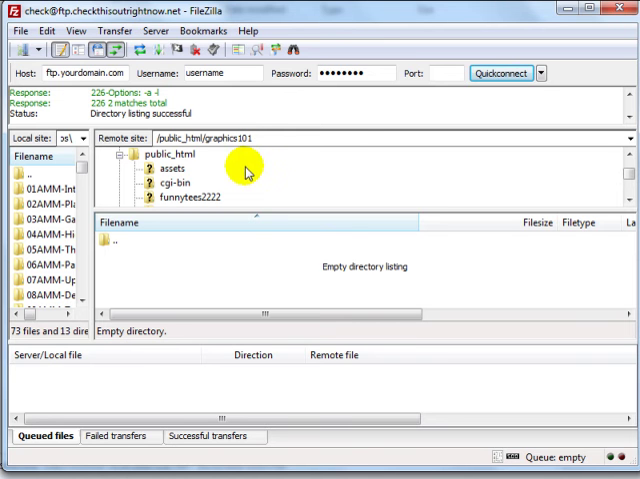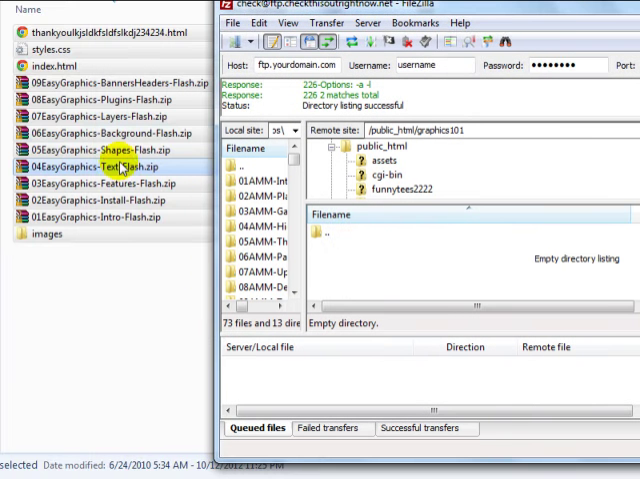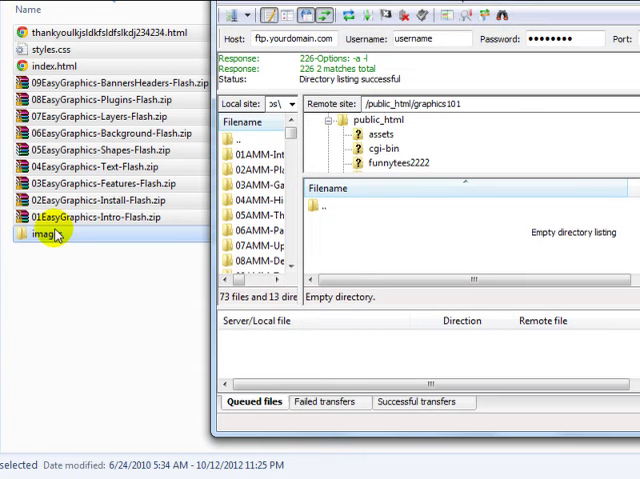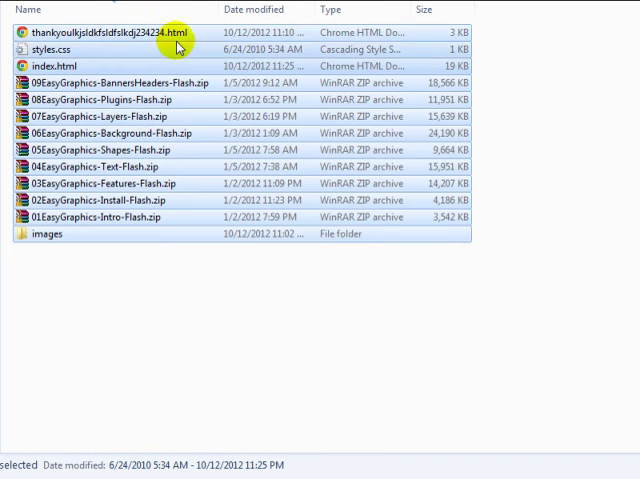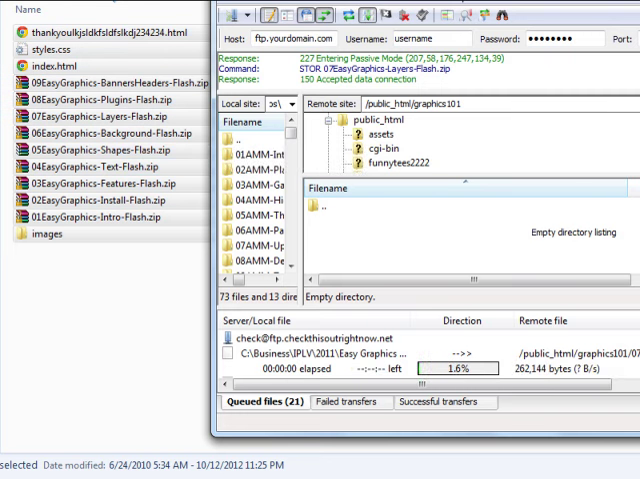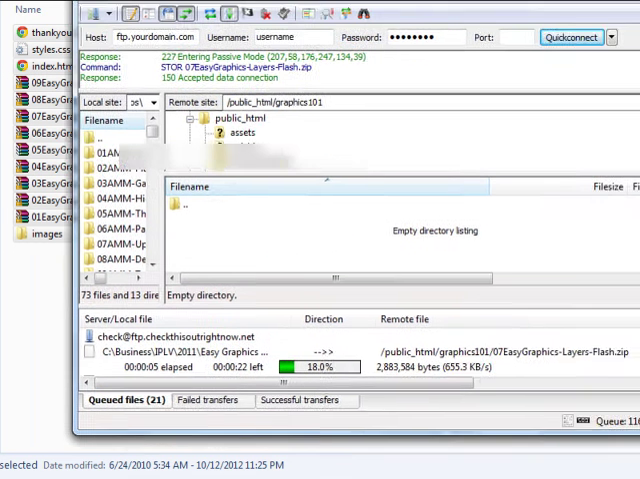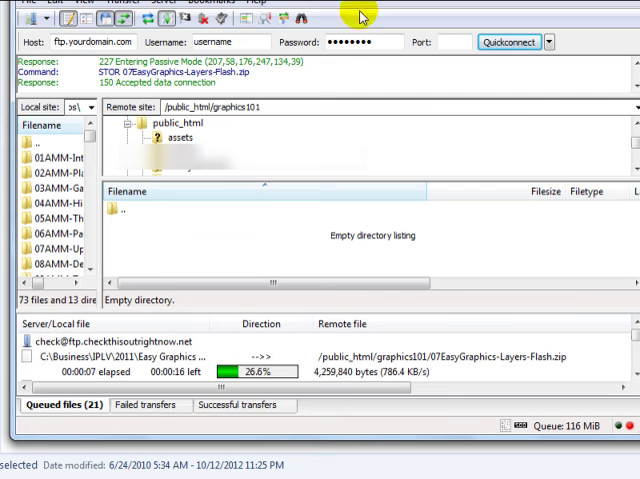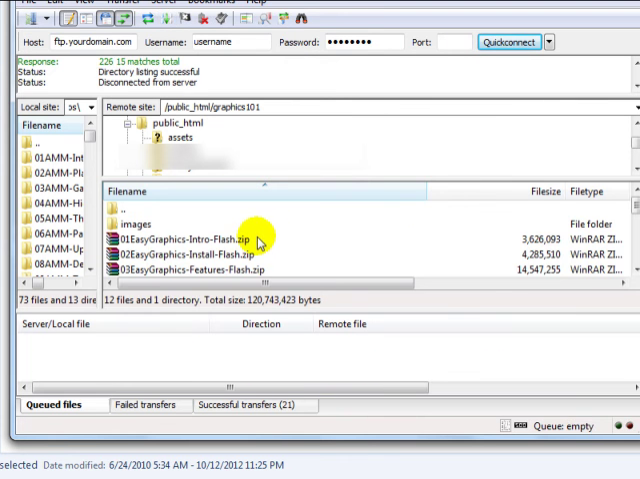At this point, all I need to do is simply drag and drop this into here. So highlight this, copy this over to here, and drop it. And just wait till it is uploaded. I'm going to go ahead and pause this video as it does this and unpause it in just a few seconds. Okay, so now we've uploaded all the files.